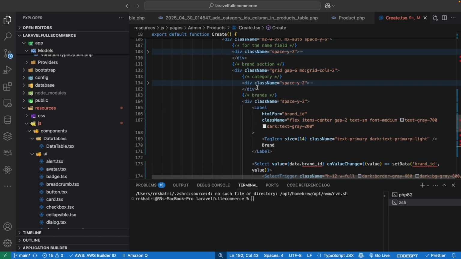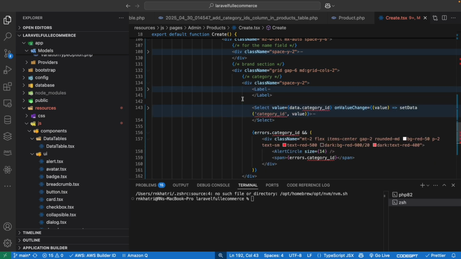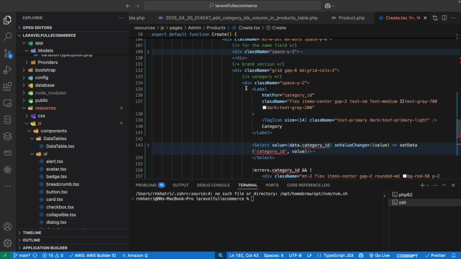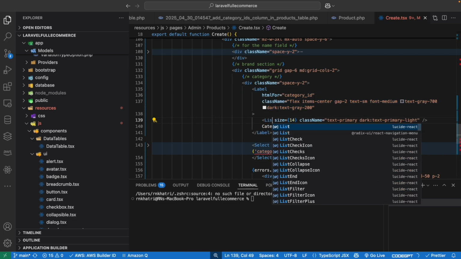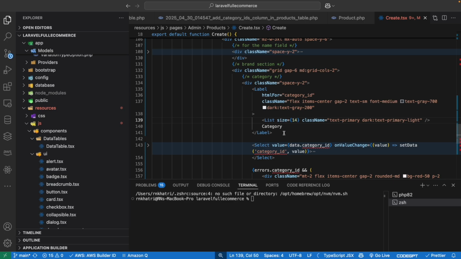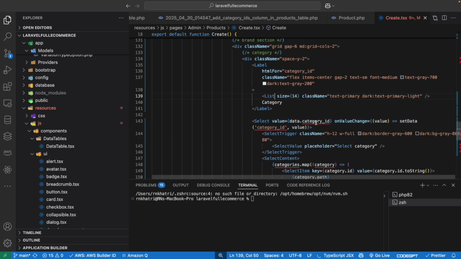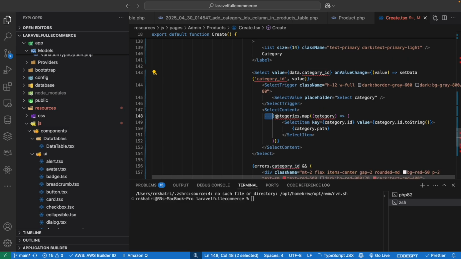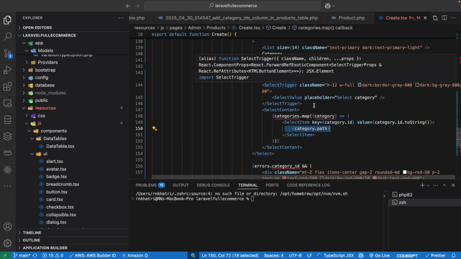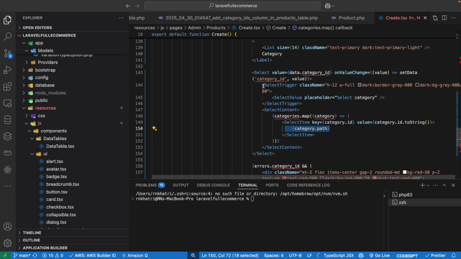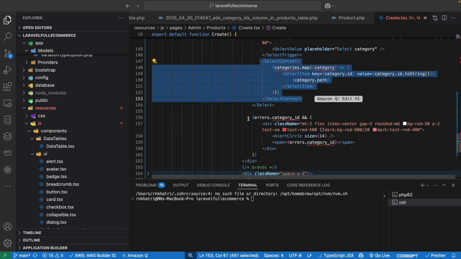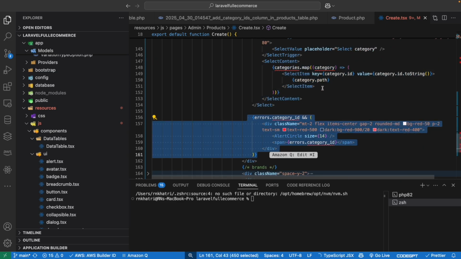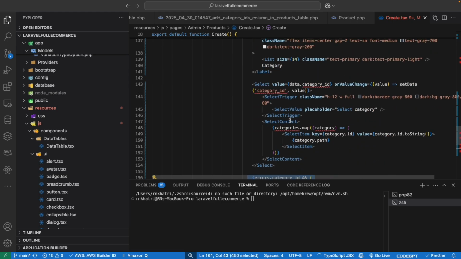Yes, let's see. First of all, category, this is a label of this category section. We have to put a list icon here, and then go to the select option. We need data equal to category. Let's bind this one, and categories are mapped in a loop. We have to show the category path into the select trigger option for the select, and then the content section is the list of the categories, and error handling from the backend we have to copy from every input field.